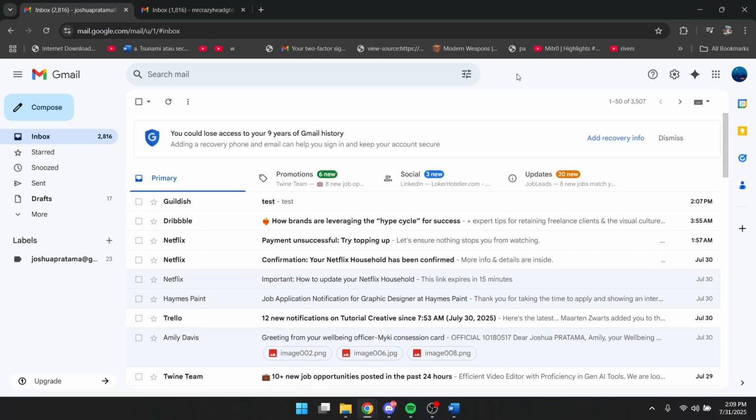Hey everyone, today I will show you how you can automatically move sent emails to a folder.